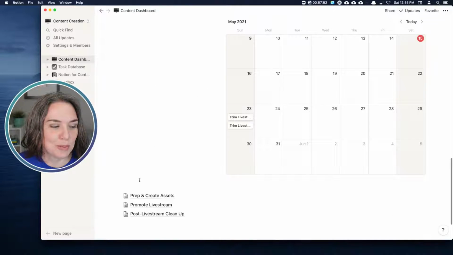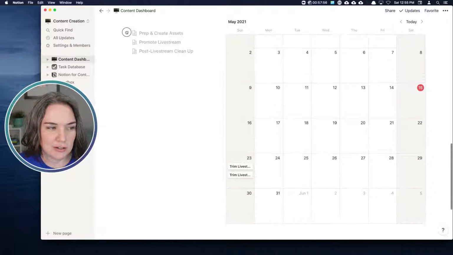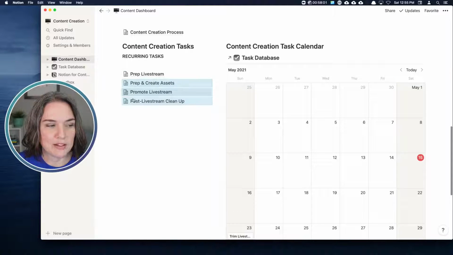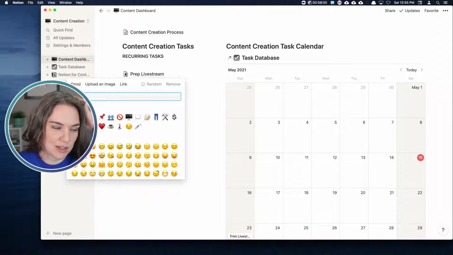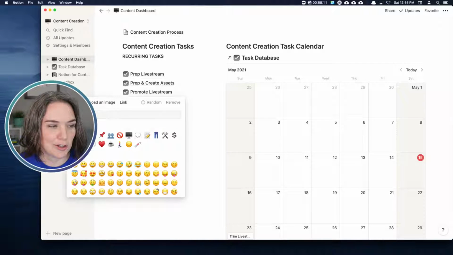Now all of these will show up at the bottom. So let's grab all of these. Basically what I'm trying to do is not recreate work. I don't want to have to rewrite all of these, but these are now recurring tasks. And let's give these icons just because we can. So maybe I want all of these just to have a little check mark icon just so that they look a little bit nicer.